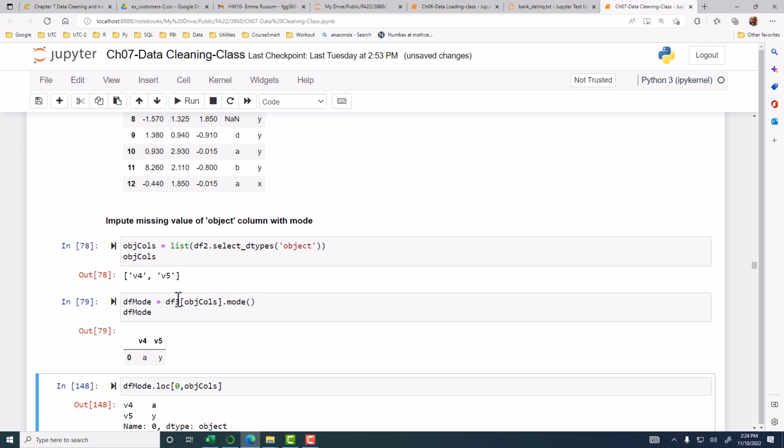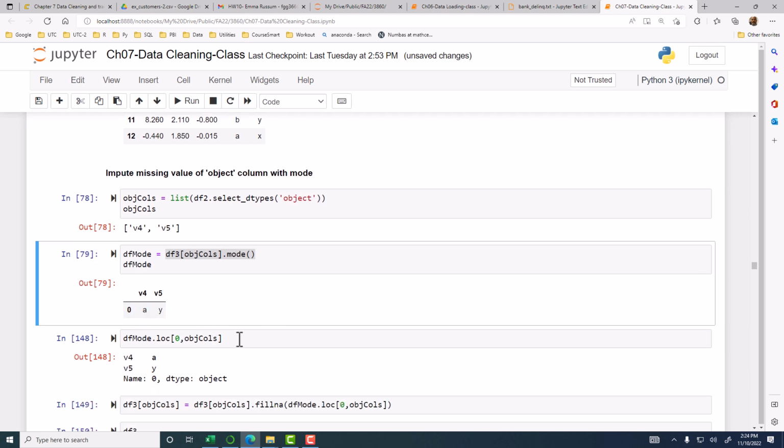So if you compute the mode of the object columns, V4 and V5, the mode for V4 is A, mode for V5 is Y. But the problem here is that mode need not be a unique value. Like mean or median, there is only one mean for a given column. Whereas with mode, you can have multiple. So sometimes there can be several rows, several modes.